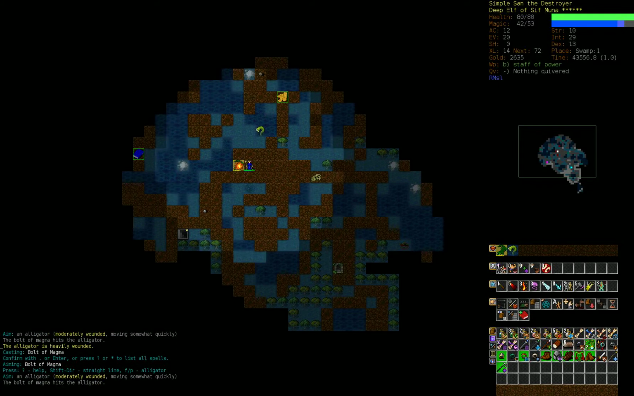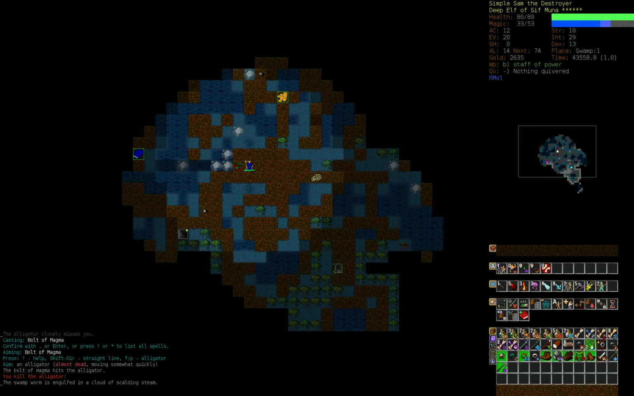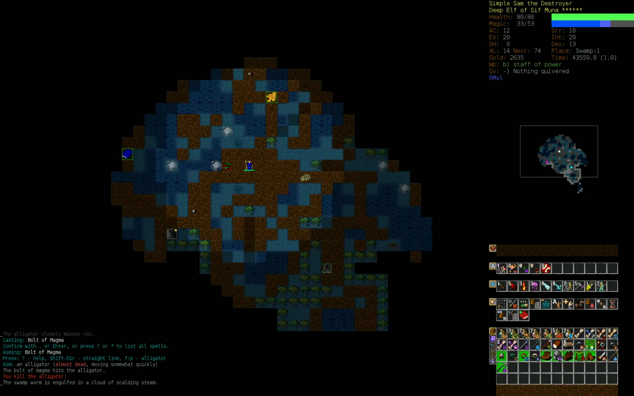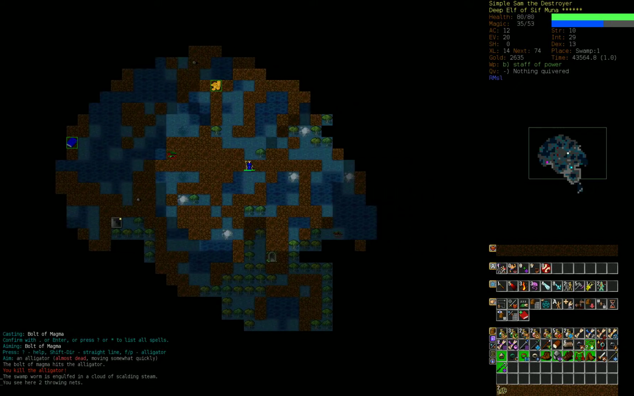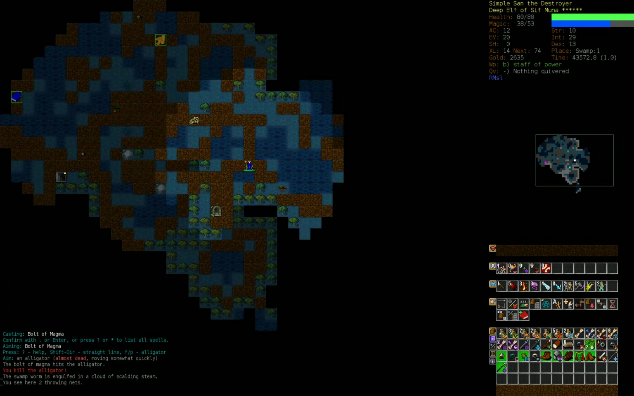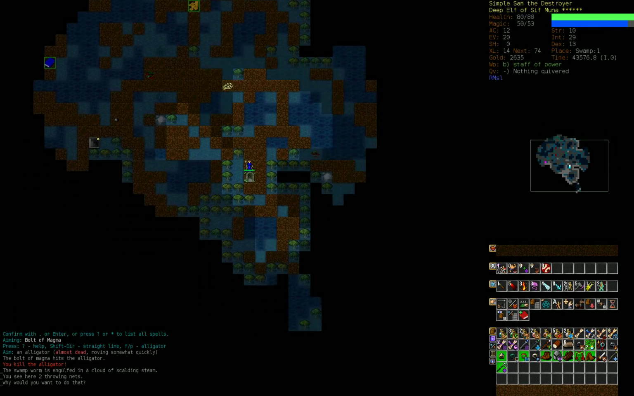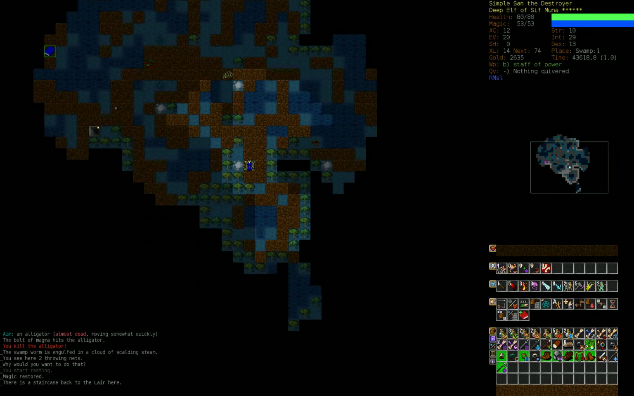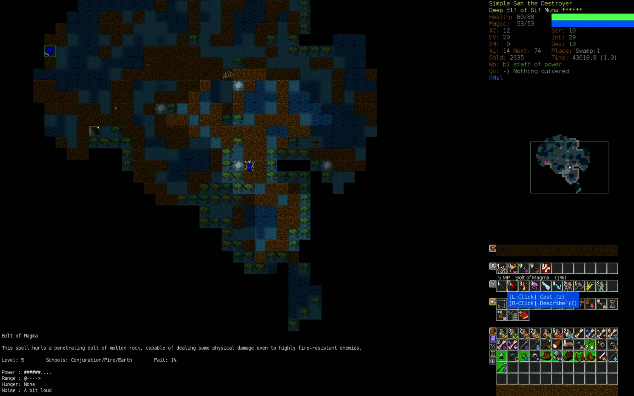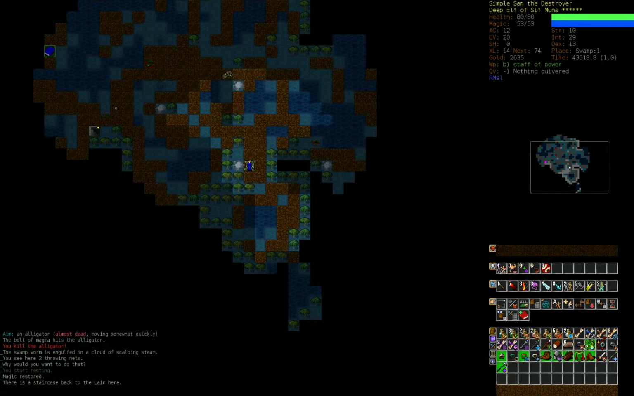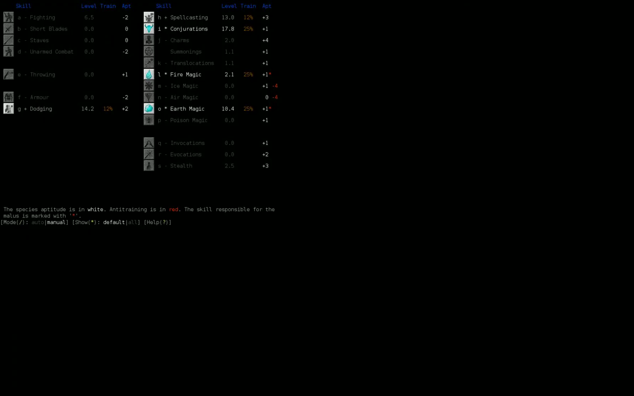Back up away from the water, just so we don't have to worry about it. Yeah. I feel fairly powerful. Our accuracy with this bolt of magma isn't the bestest, but, I mean, that's just how the cookie crumbles. Our spell power is not awesome with it. Our fire magic is still very low, and it is a three-spell skill spell. Bleh.